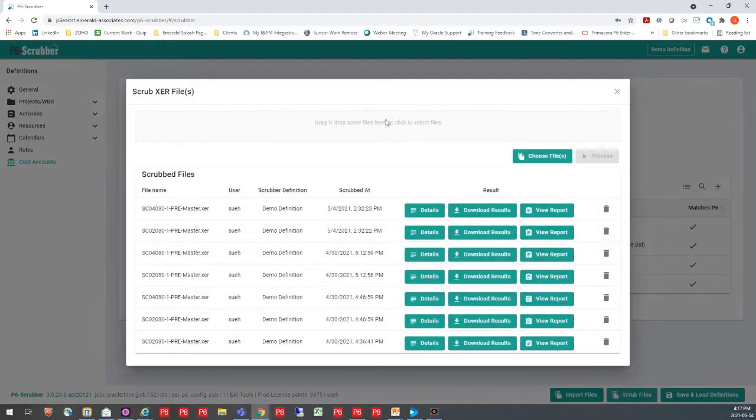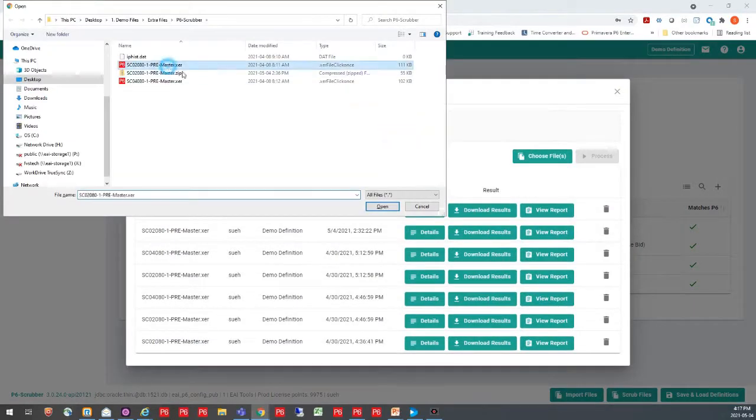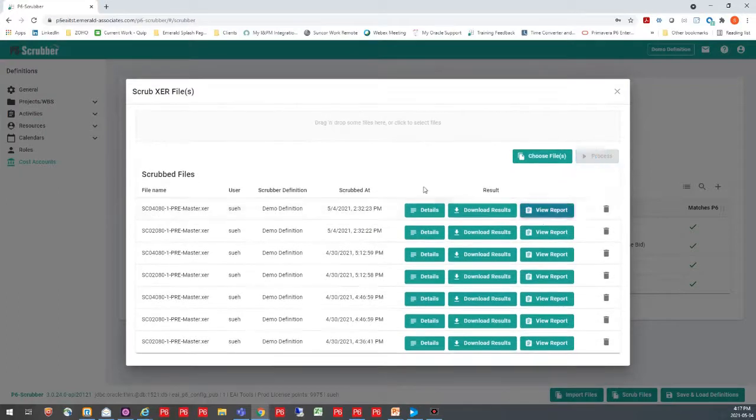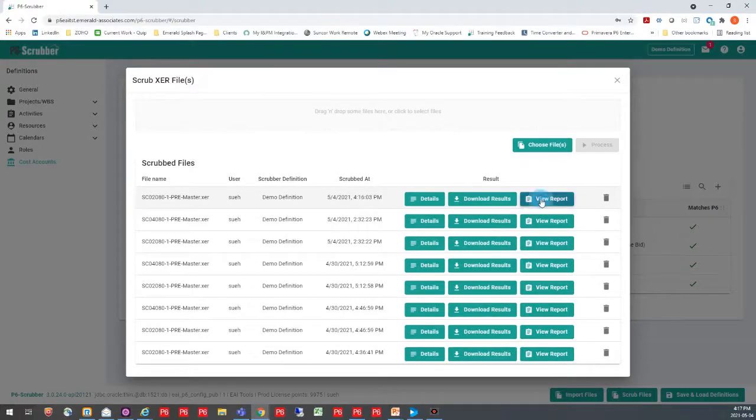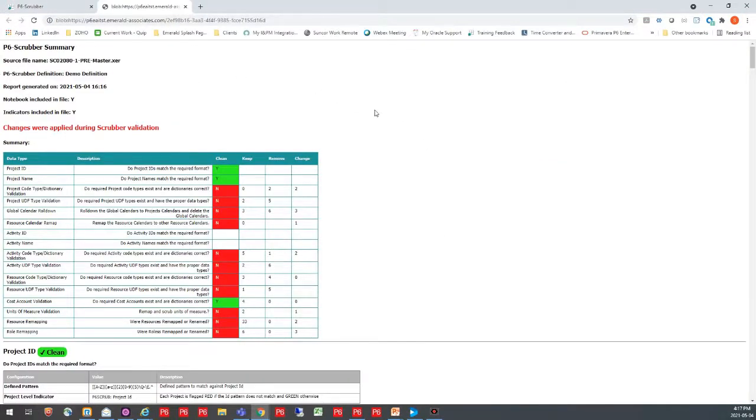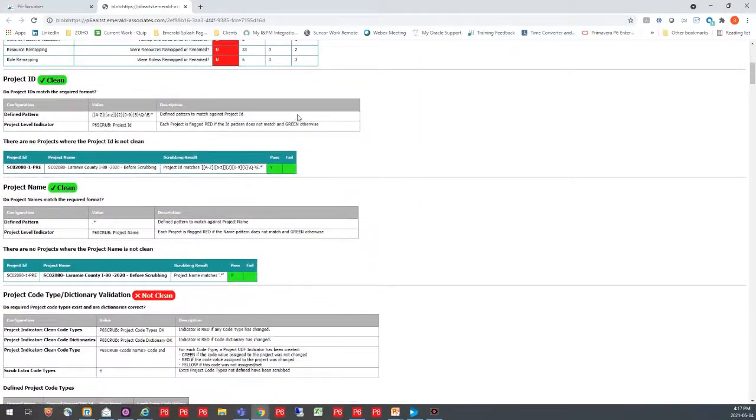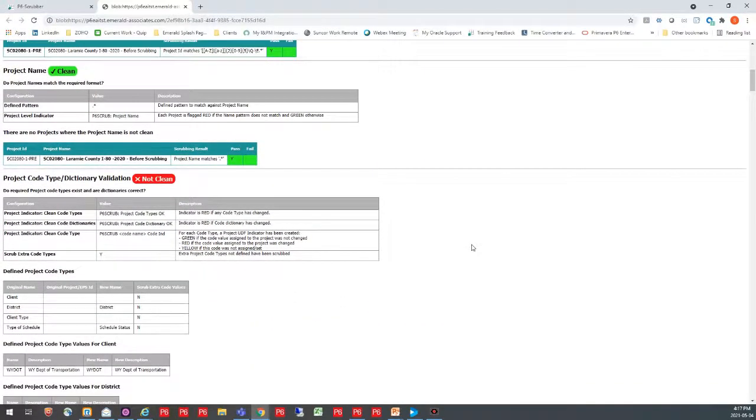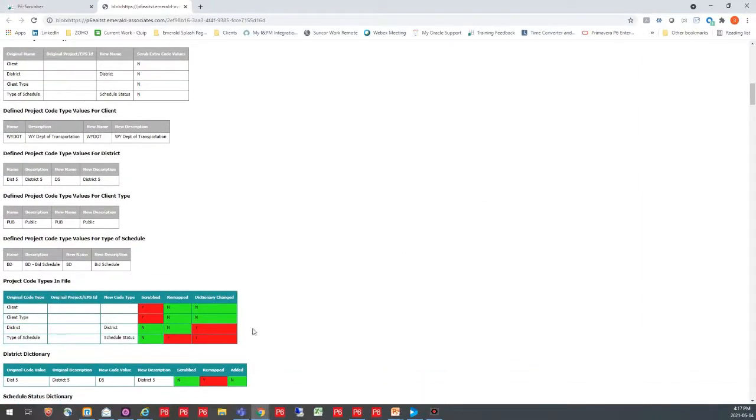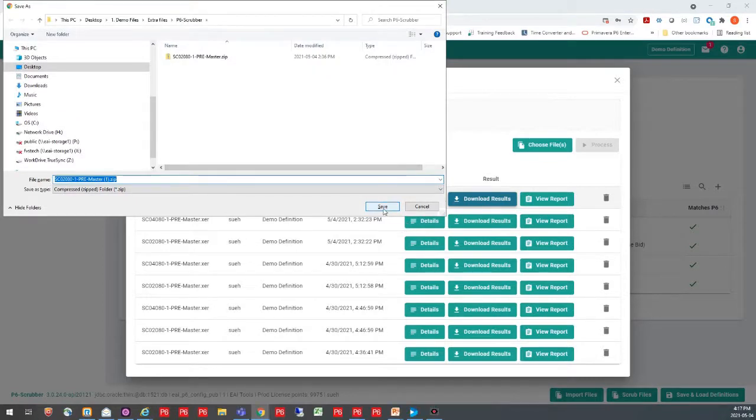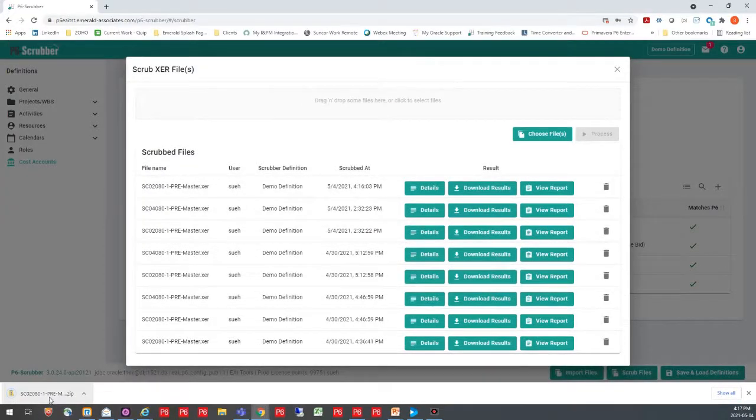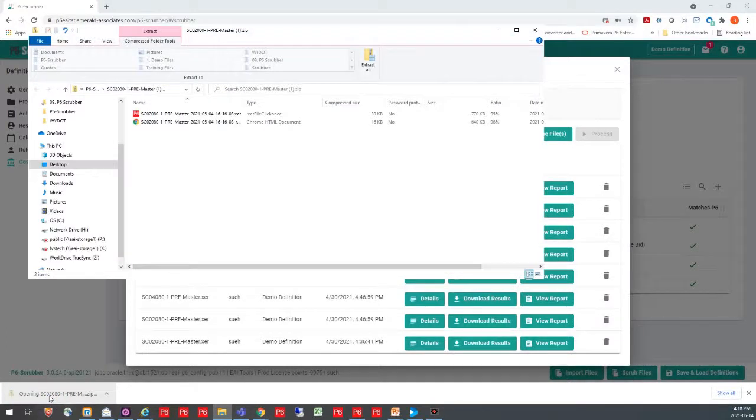When I scrub, all I have to do is go out and select the file, open it, and process it. Once it's processed, I have the ability to view the report. The HTML report is going to have a summary as well as more granular information about each one of my scrubs that I've defined and how P6-Scrubber changed the information in the XER. Now if I'm okay with this, I can download the results, and if I'm not okay with it, I could go back and tweak my definition, save it, and rerun it.